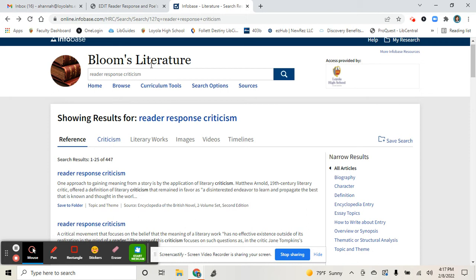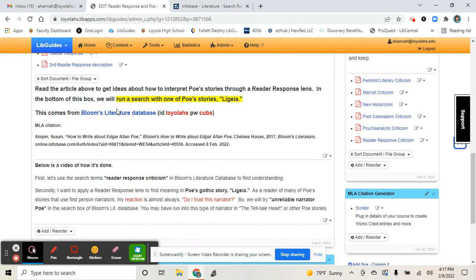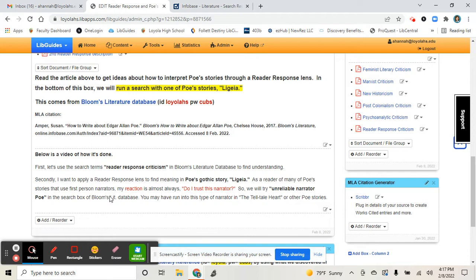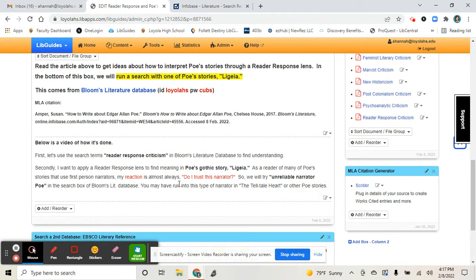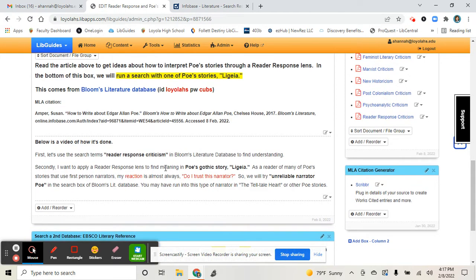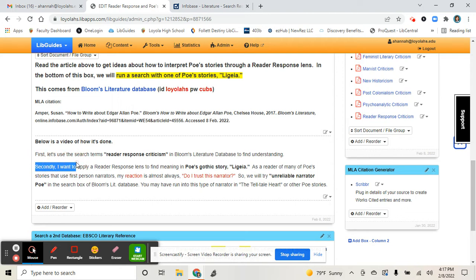I'm going to go back. Let me go back to our guide really quick and see what I want you guys to do. Okay, in this I'm actually going to run another search, and I'm looking at this line right here in our guide. It's another one of his Gothic stories, kind of like Tell-Tale Heart. Tell-Tale Heart, that's always a tongue twister for me. Poe's Gothic story, Ligeia.